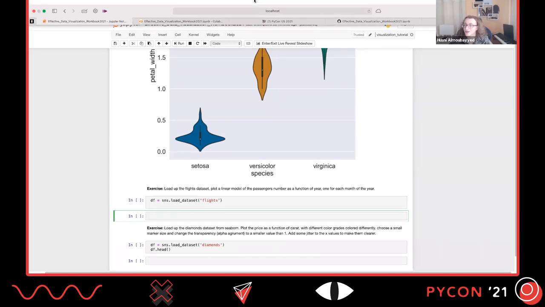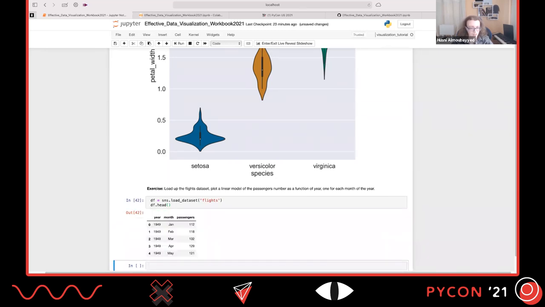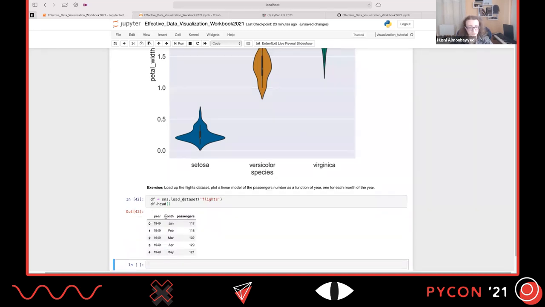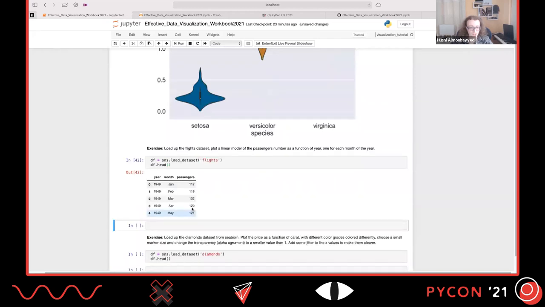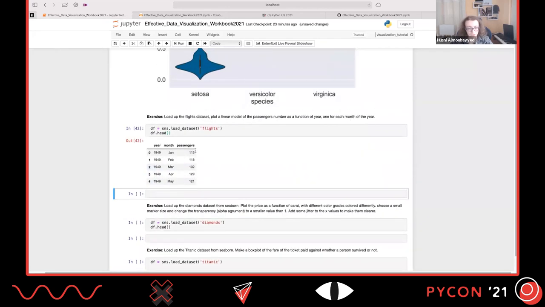All right, I think 10 minutes has passed, so let's try to solve these together. So let's first look at how this flights data set looks. We have years, months, and number of passengers per month. And I think those are the overall number of passengers per month for these years. Back in the 40s, there were probably not that many air travel passengers.